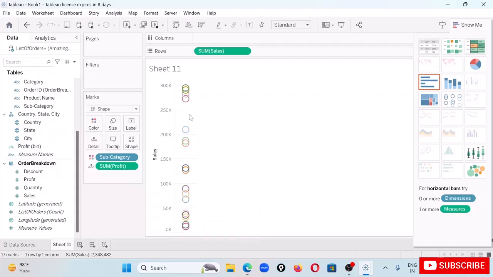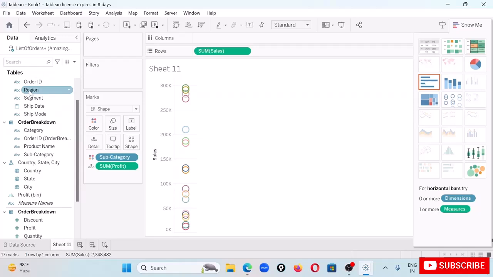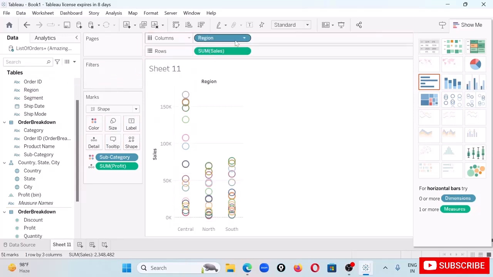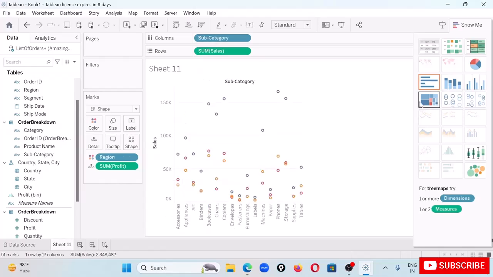So when you hover, you will also see profit corresponding details for each of the subcategory along with the sales. Now for example, to generate side by side circles, you have to take at least three fields. At least three fields in the sense, I will also take region onto columns. Now it is going to show me currently this circle views.